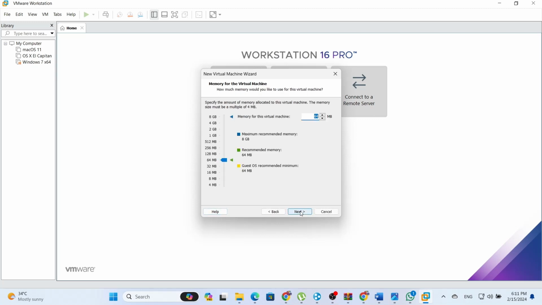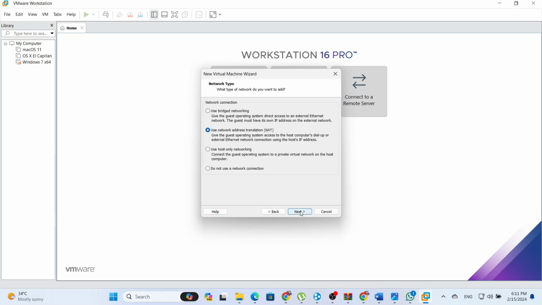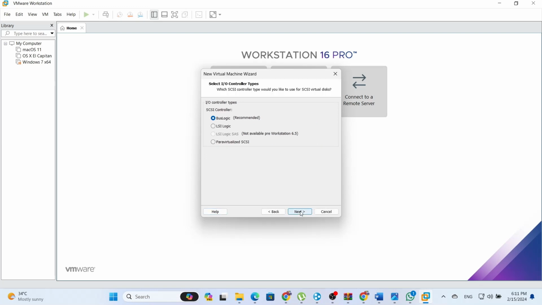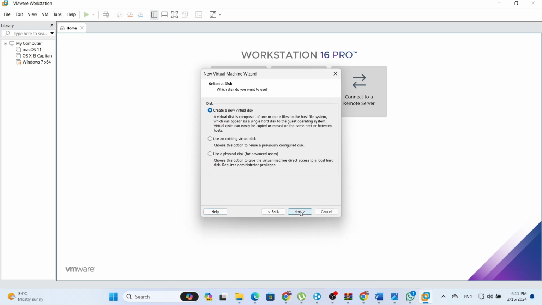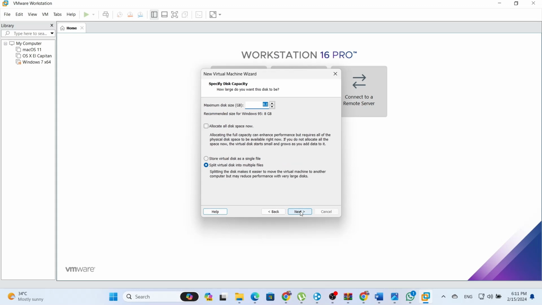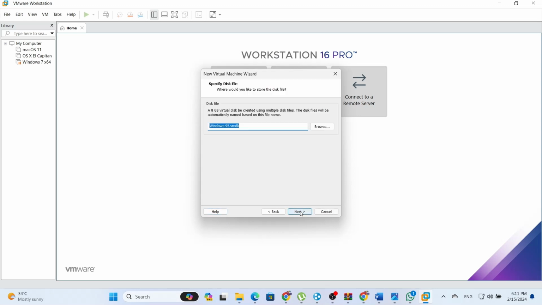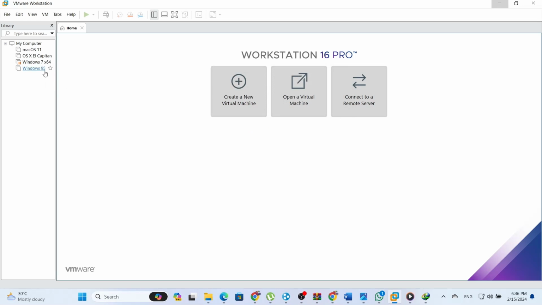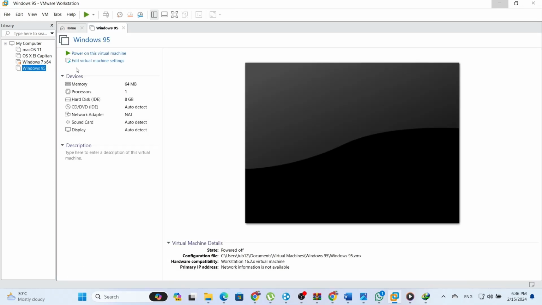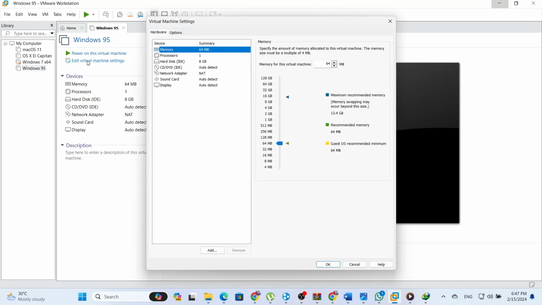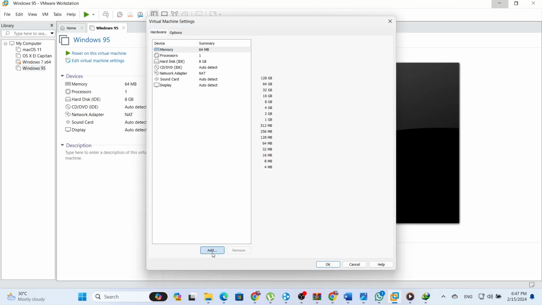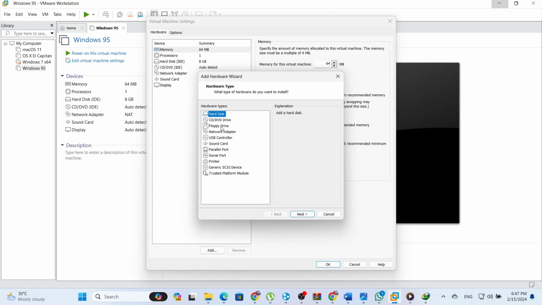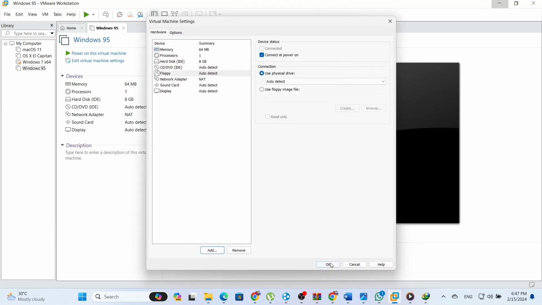Next, next, next. Finish. Click on Windows 95. Edit virtual machine settings. Add floppy drive. Click on OK.